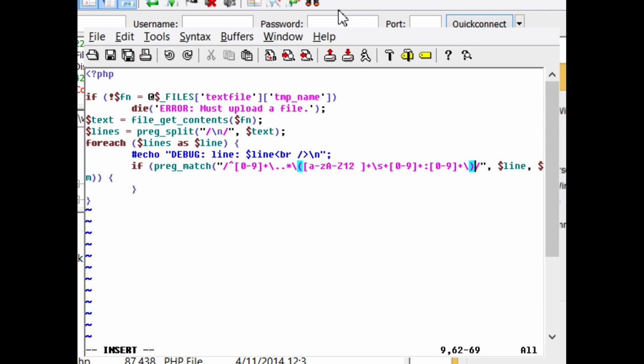Now, that should match our line, but we don't yet know what we're saving out of there. Let's see by echoing this, echo debug match, and we're just going to say print TR. We're going to see the whole variable that was matched up on this line.